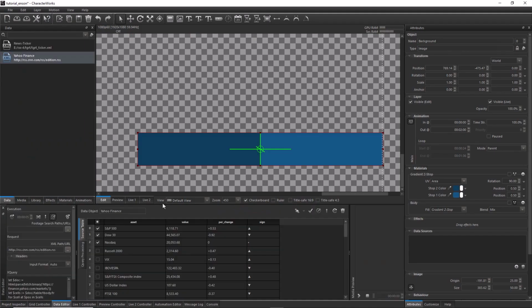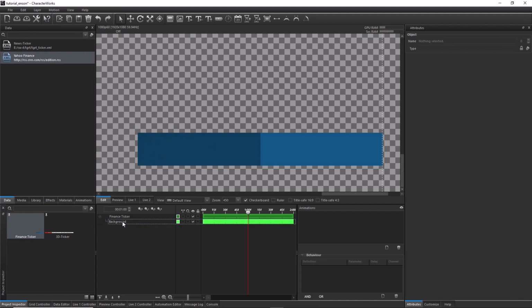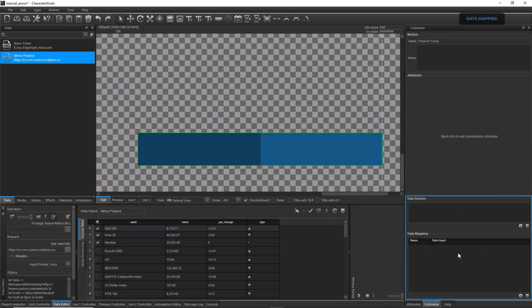To make use of the data coming from the data source, simply drag and drop onto the workspace. For a simple one-off project, this is quite sufficient. Yet, there is a more versatile, adaptable method: data mapping. Data mappings use the data source assignments in the data sources box in the Customize panel.